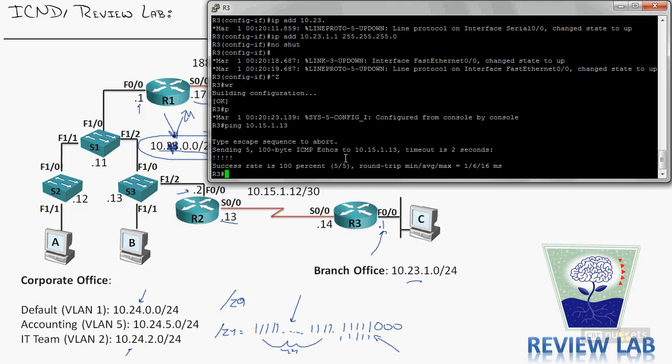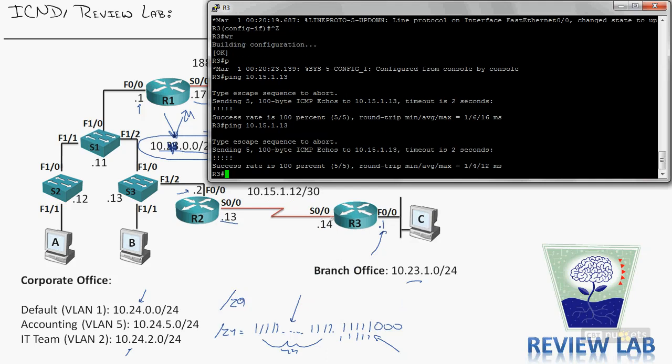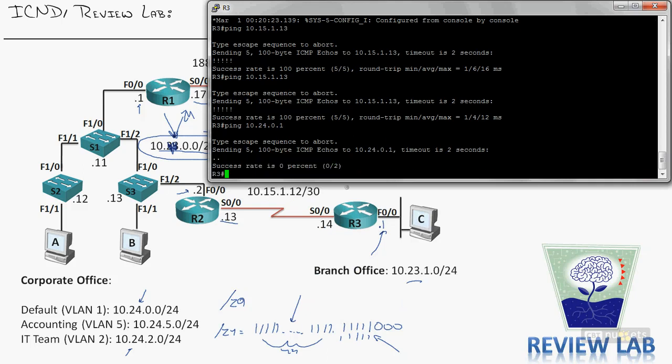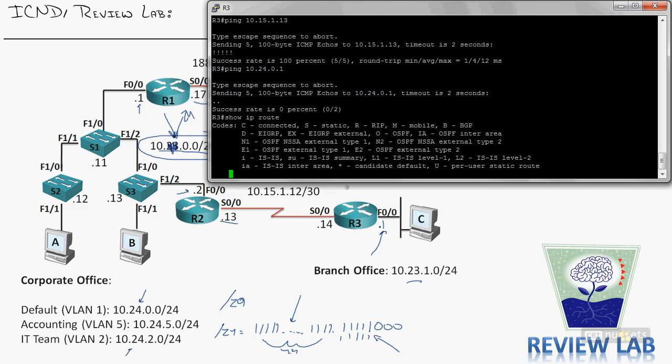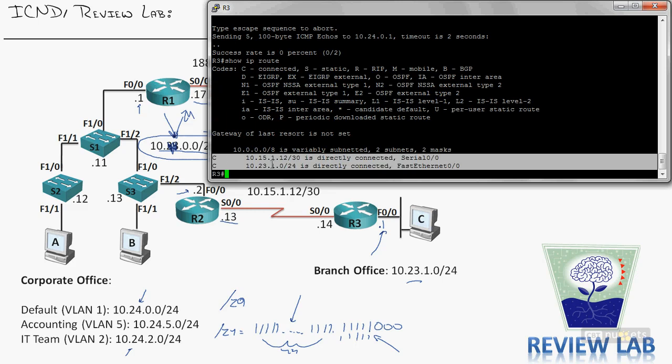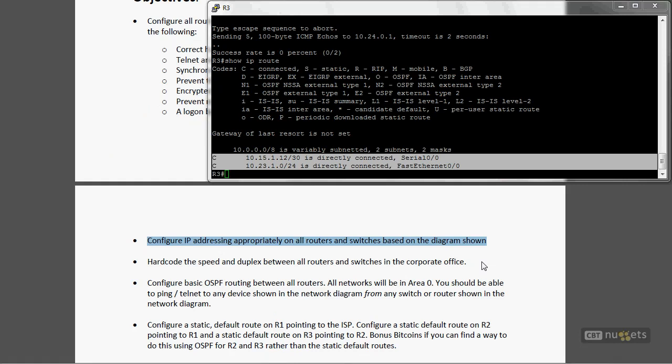Now notice router 3 can ping, of course, to the other side, router 2, but it can't actually ping beyond that. If I try and ping 10.24.0.1, we'll say, which is router 1, it can't. And the reason why is because as of right now we have no routing. If I do a show IP route, it knows about its connected interfaces, but nothing else. So these are the only networks router 3 knows about, and in fact, every other router out there will only know its own connected networks. Okay.